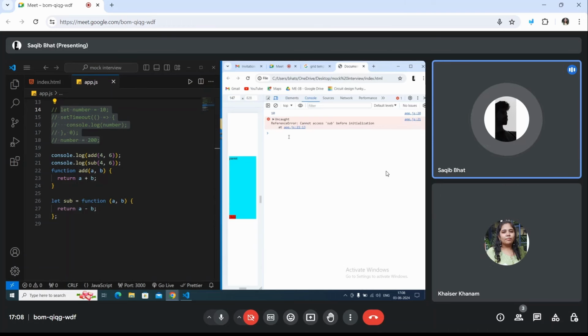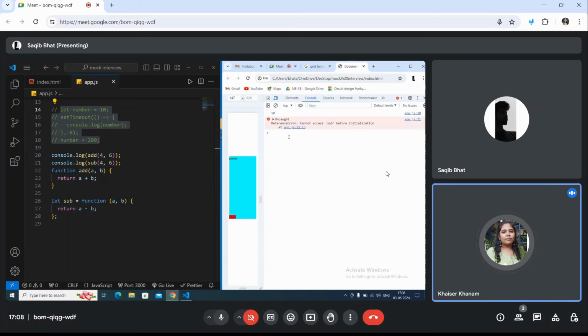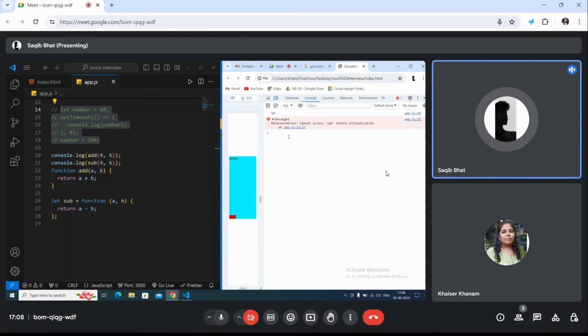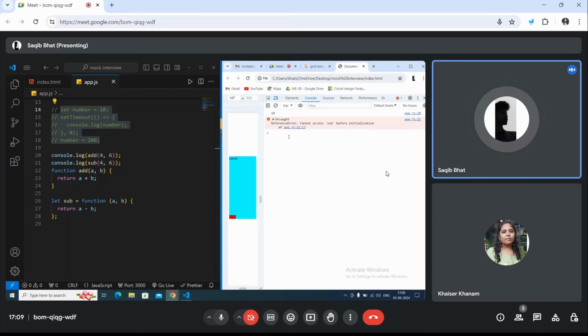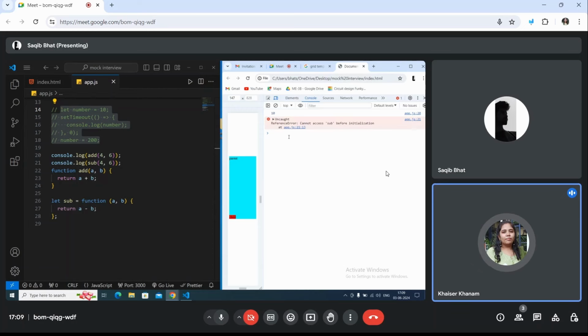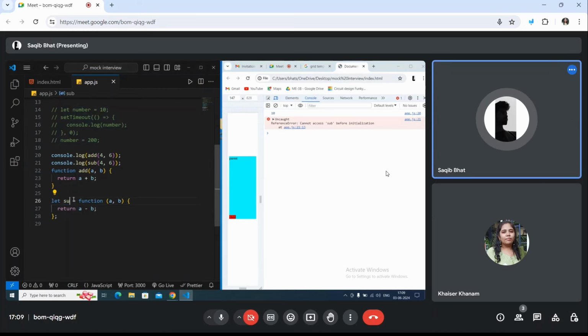Okay, ma'am, we can call the function before we declare it. Yes, function declarations can be called before because they are hoisted. Okay, ma'am, hoisting. And in the expression, here we have used let, so this is in the TDZ, temporary dead zone. So before declaring, we cannot call it. Okay, ma'am, fine. If you change to var, it will be working. Just change to var. Yeah, ma'am, because of hoisting only.